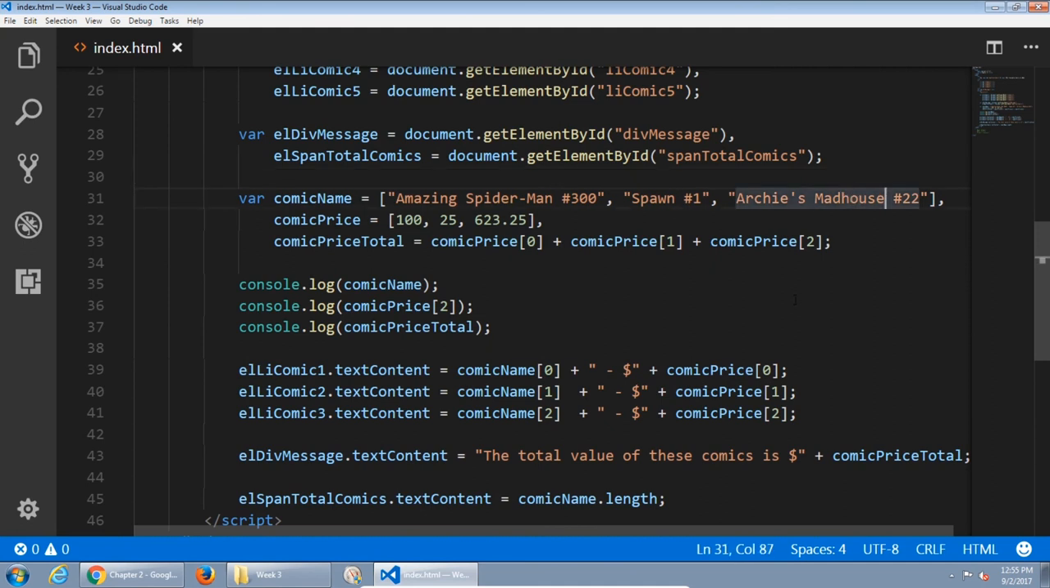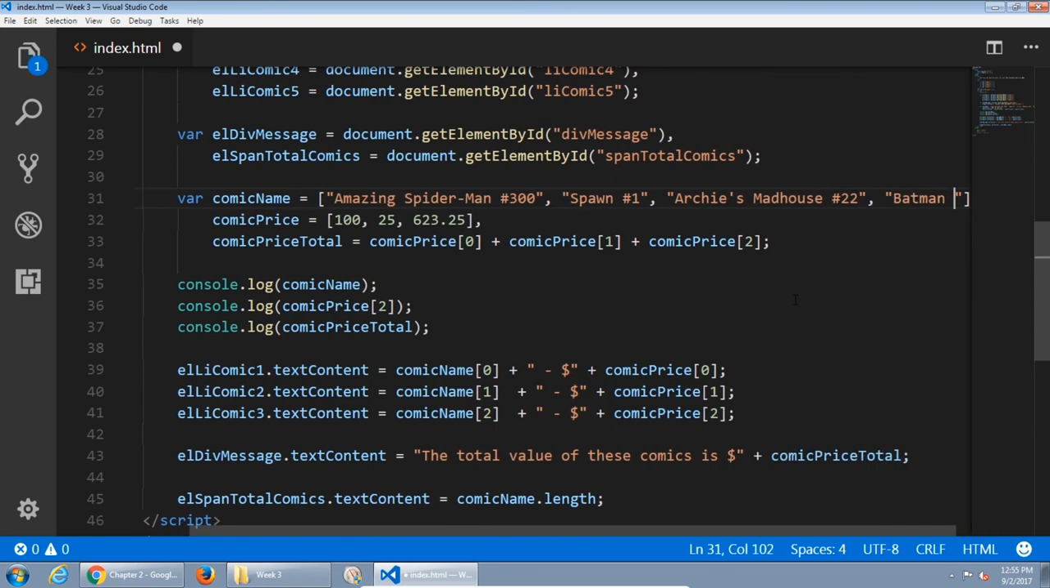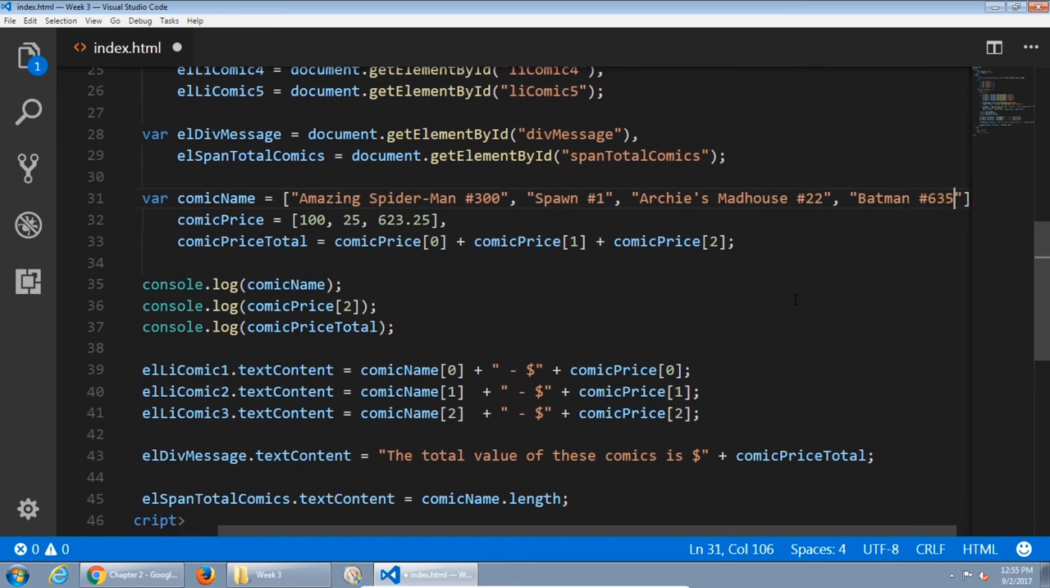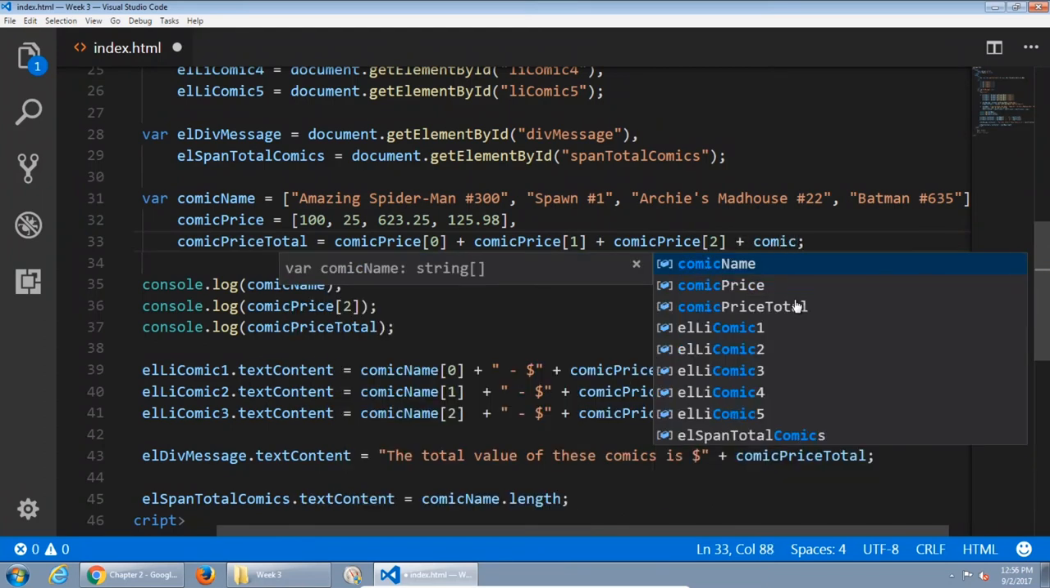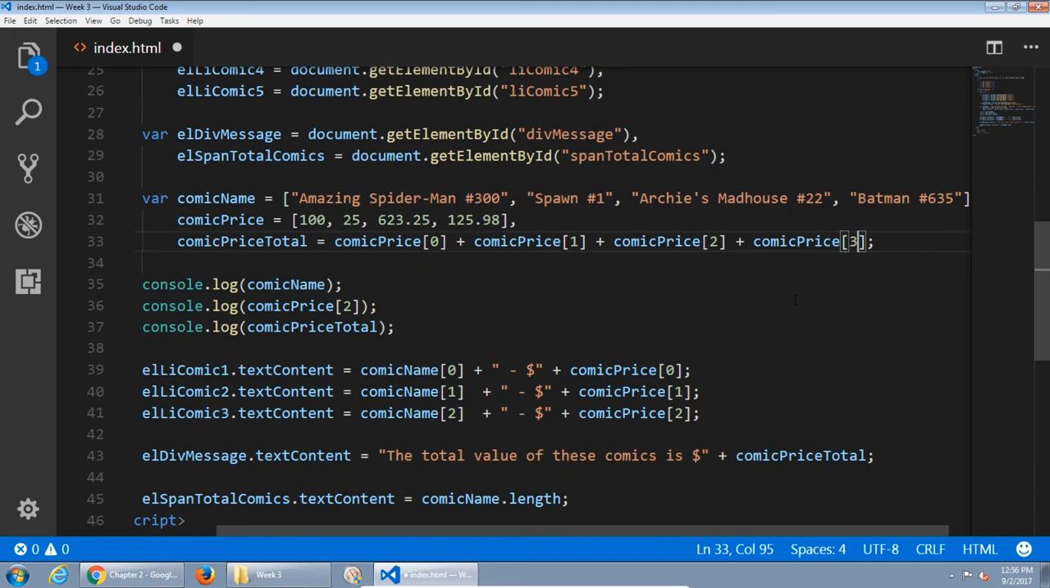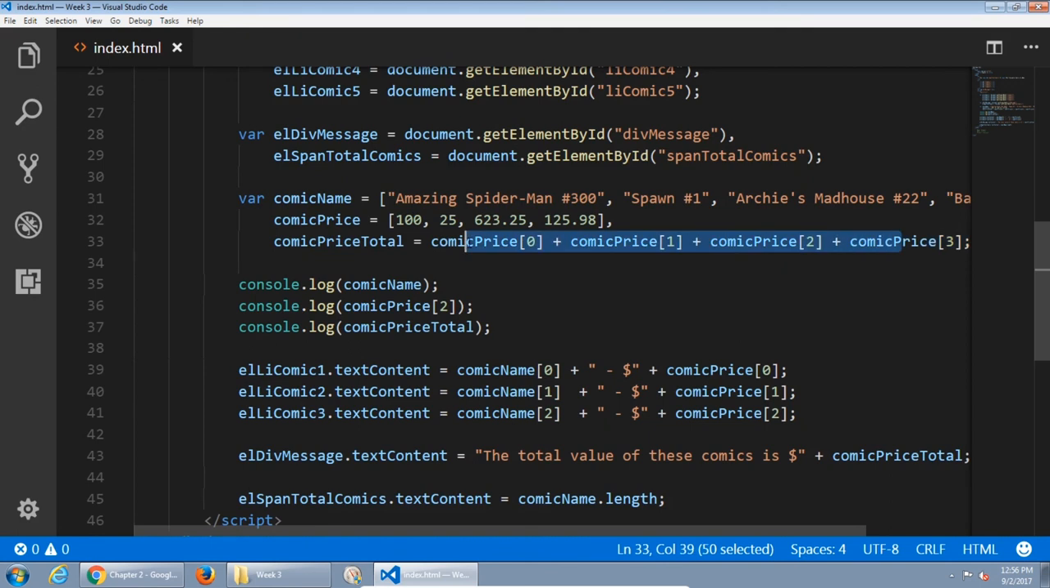Let's see, Spider-Man, Spawn, Archie, comma. Let's do Batman number 635. We'll give it its price as well. Let's say $125.98. We have to then update here, comic price total. We need to add then the fourth comic. So comic price 3. So all four comic values are being added up and stored in the total. I've got a fourth comic price, and I've got a fourth comic book.